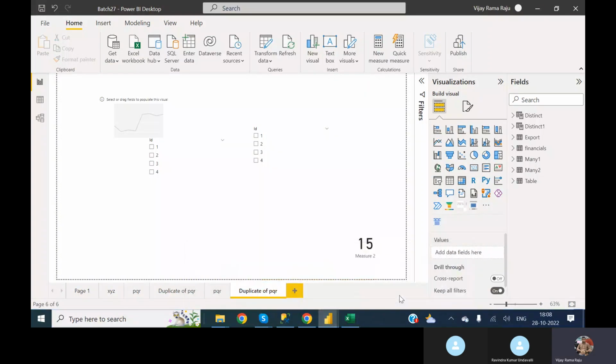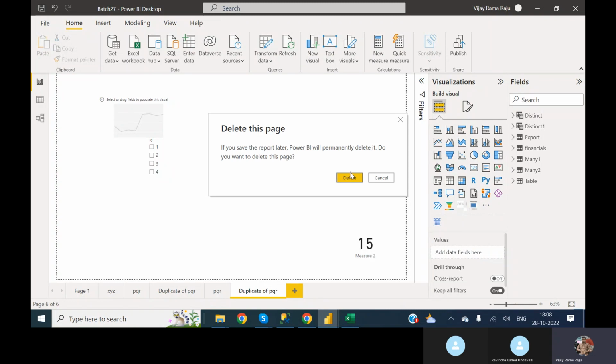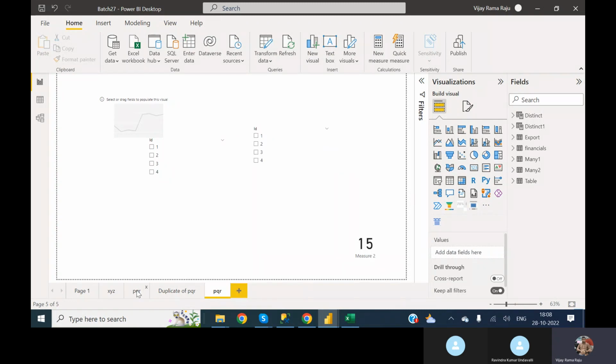So today we need to discuss how we can create a duplicate page. Suppose I want to create a duplicate, how do you create it? Right click on that particular page. You will have an option called duplicate page.